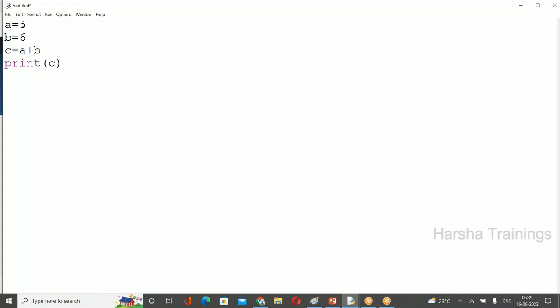I am using two variables, A with a value 5 and B with a value 6. C is equal to the addition, that is, first perform A plus B, then the result is assigned to C, and then print the value of C.